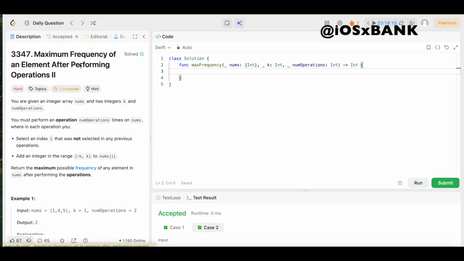And today we have question number 3347, maximum frequency of an element after performing operations 2. The difficulty level is hard, but don't worry because you already know we're going to keep the solution as simple and easy to understand as possible.